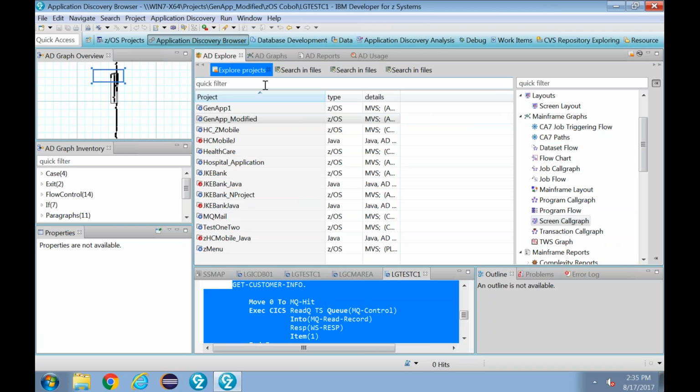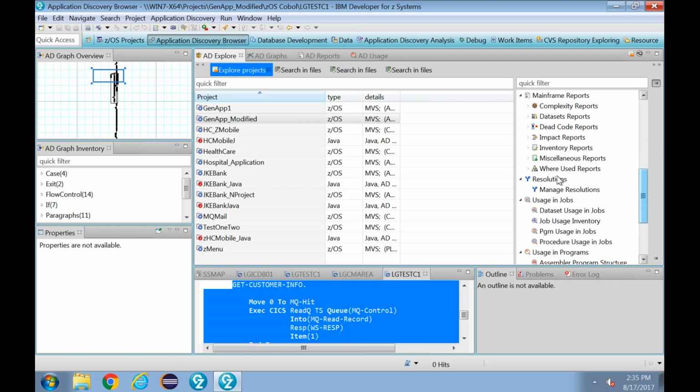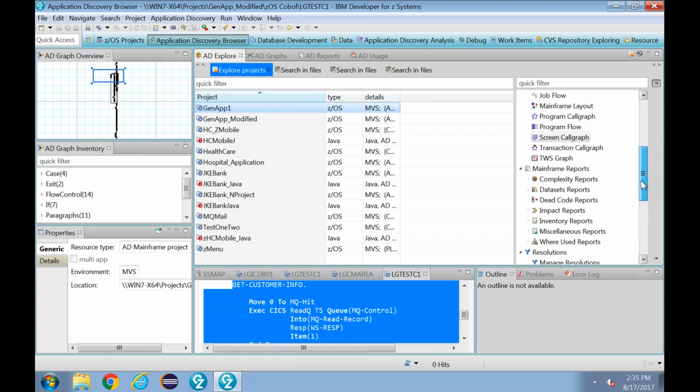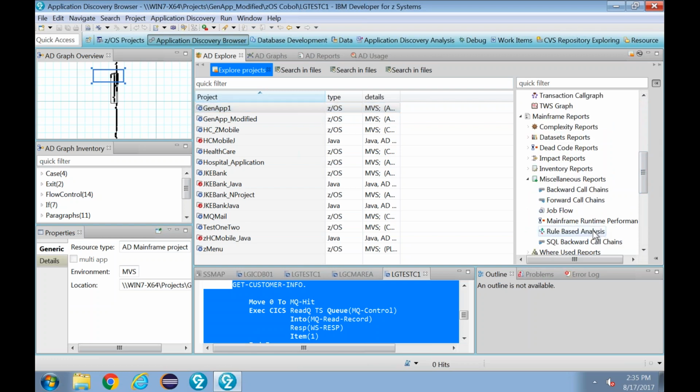So the application discovery product sits on an SQL Server database which can be queried, and you can write custom queries on this database. All these custom queries can be run using something known as rules-based analysis. So using the rules-based analysis, you can write your own query and run reports out of ADDI.